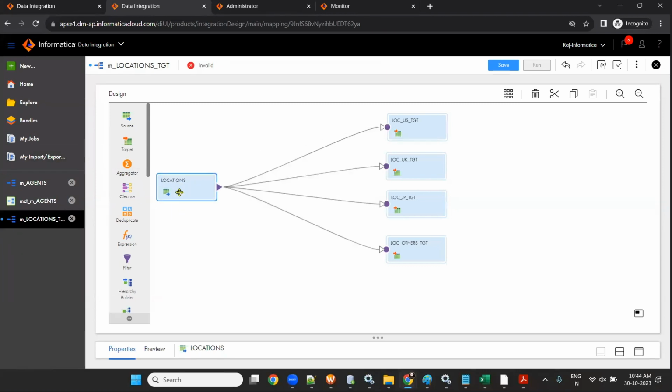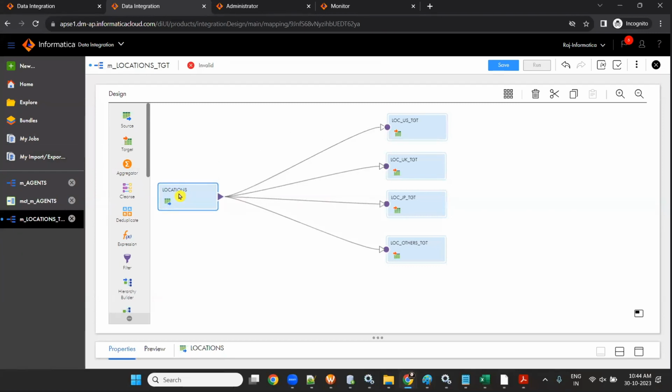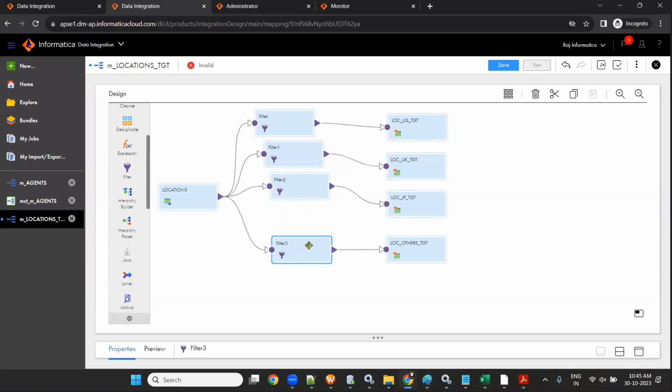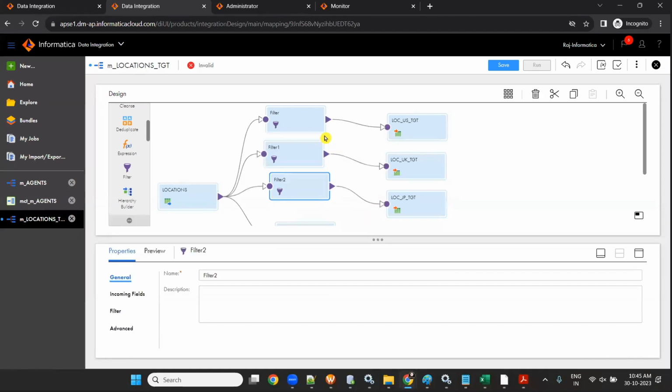Before going to router, I will do it with filter first. Now what you can do? You can select the filter here. Drag it and drop it on the blue line. When you drag this, a blue line will appear. Drag it. So I created four filters, correct? 1, 2, 3, 4. Now you need to write the condition.